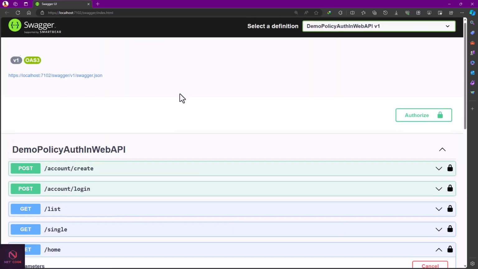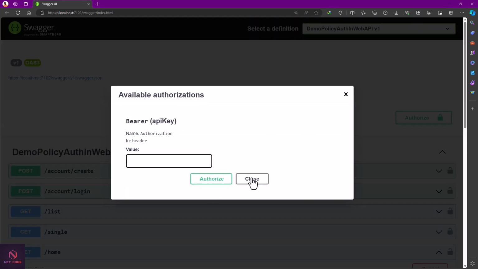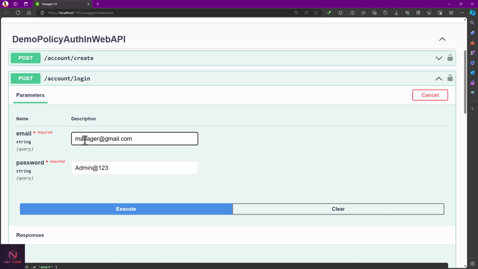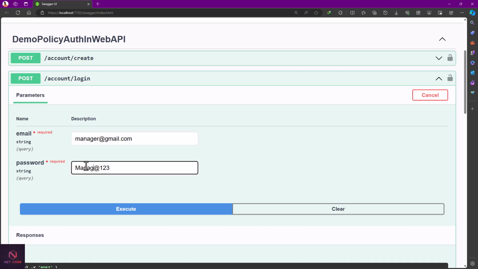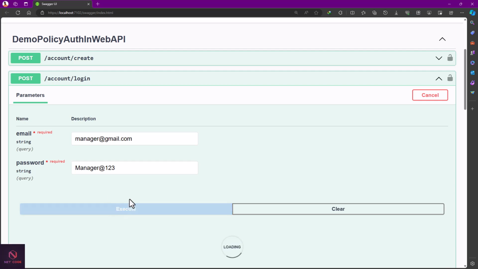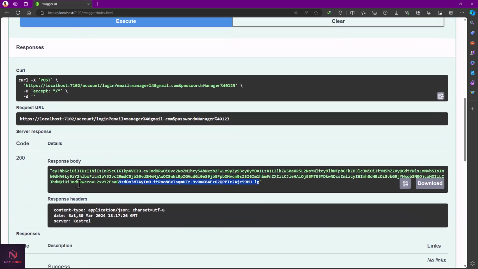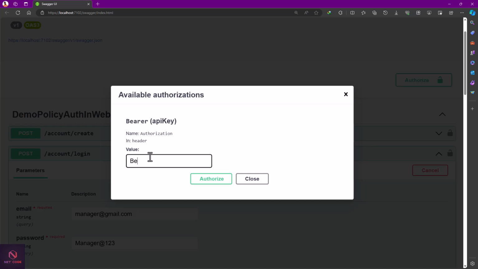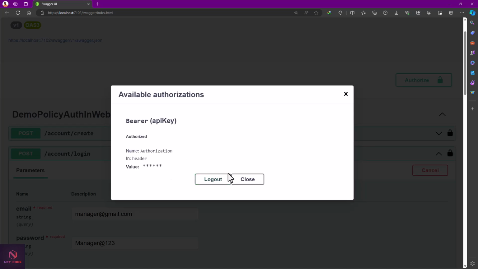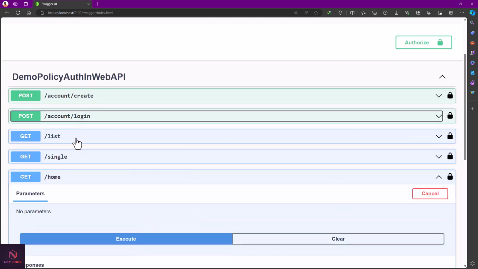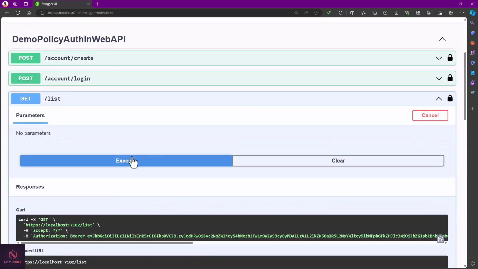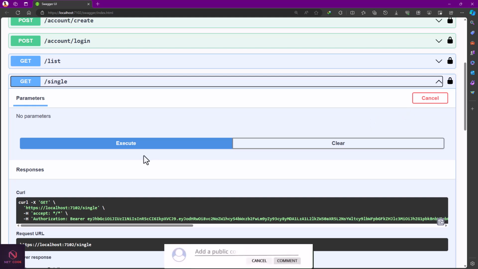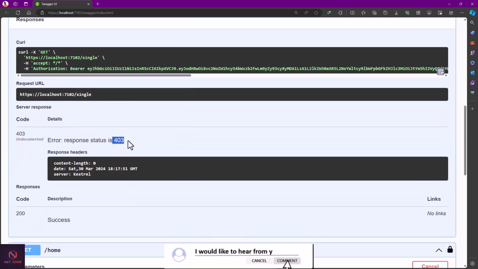Okay, we are going to log out. So log this out, close this. We're going to log in as manager. Then execute this. This is our token. We're going to grab this token in here. Then let's go to our authorize, bearer. We authorize this. Then let's go to the list. This is admin and manager can have access. That's fine. Let's go to single, execute this, and I can see we have 403, and that is what?